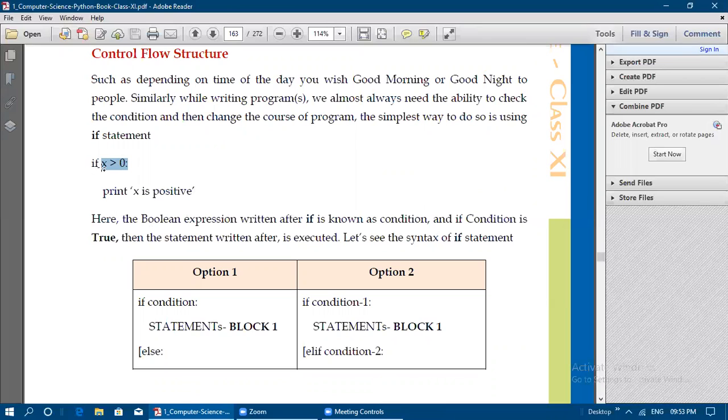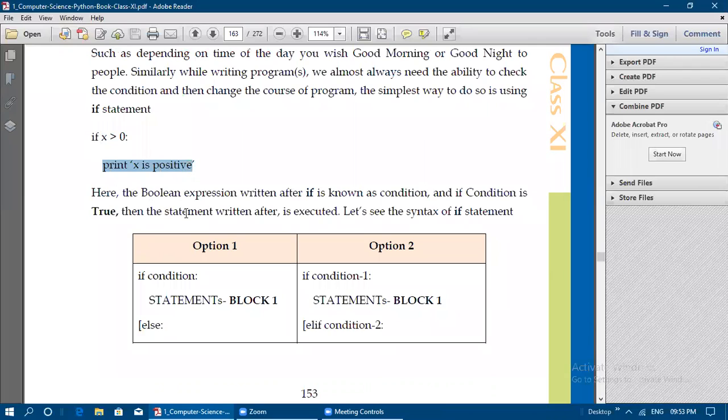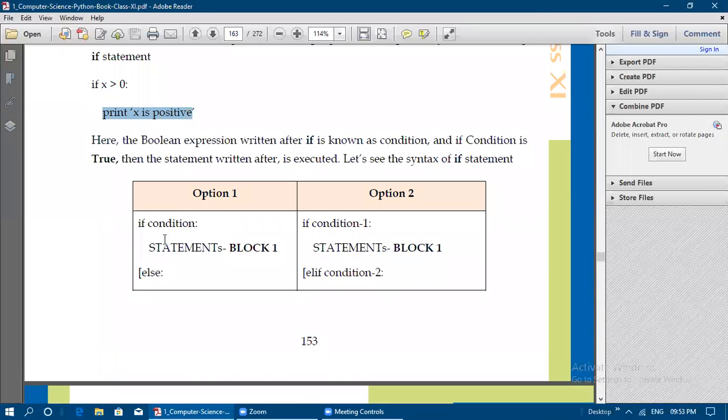If the condition is true, then the statement written after it is executed. That is, print x is positive gets printed. Now let's see the syntax of the if statement. In option 1, we have the simple if-else condition: if condition colon, statements block 1. After this if condition, the statements that need to be executed are mentioned here.